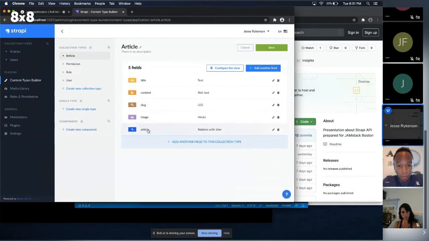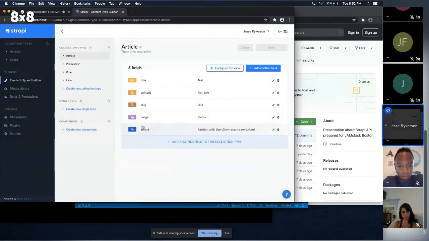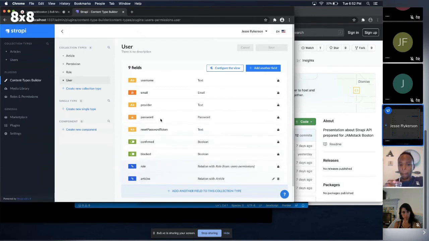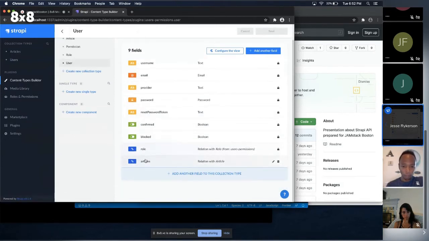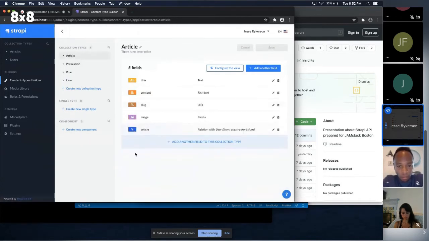And so now, again, you see it right here. I'm going to save it. Saved right in there with the fields. If you look at the user, you'll notice it's also there as well because it is relational. So again, really easy to create a relation, and you don't even need to use code. It's all right here in the GUI.